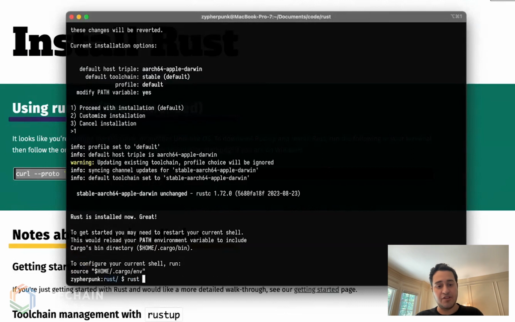The next step that you're going to need to do is add support for the WebAssembly compilation target in Rust. So you can do that here once you have Rust installed with rustup target add wasm32-unknown-unknown.